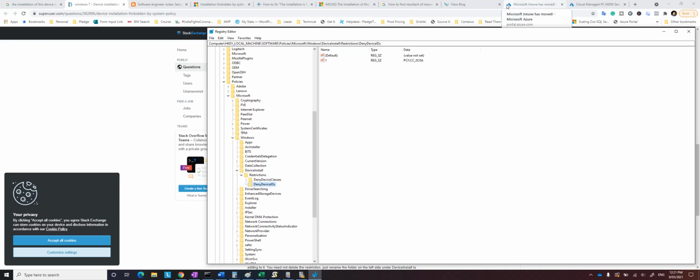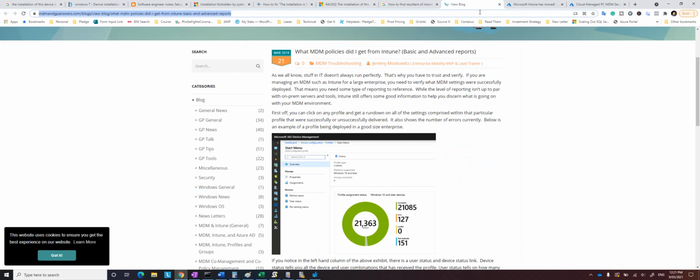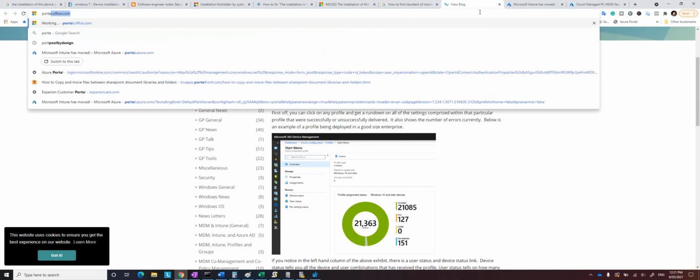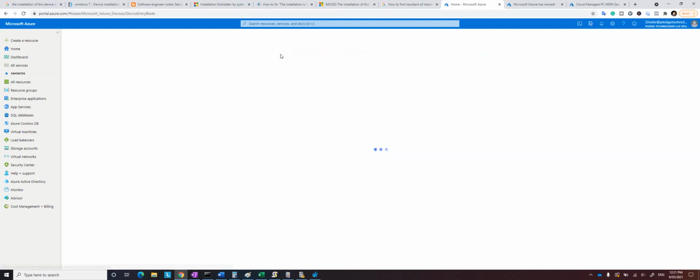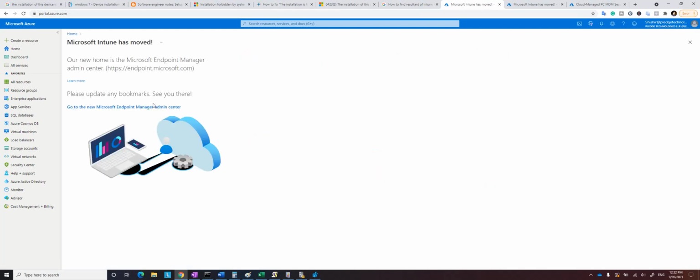So here is what I did. I went to portal.azure.com, which is my Azure portal, and then I tried to go into Devices from here, and Microsoft tells me that they have moved devices from Azure to another location. So I'll go there, and once again it is trying to sign me in.